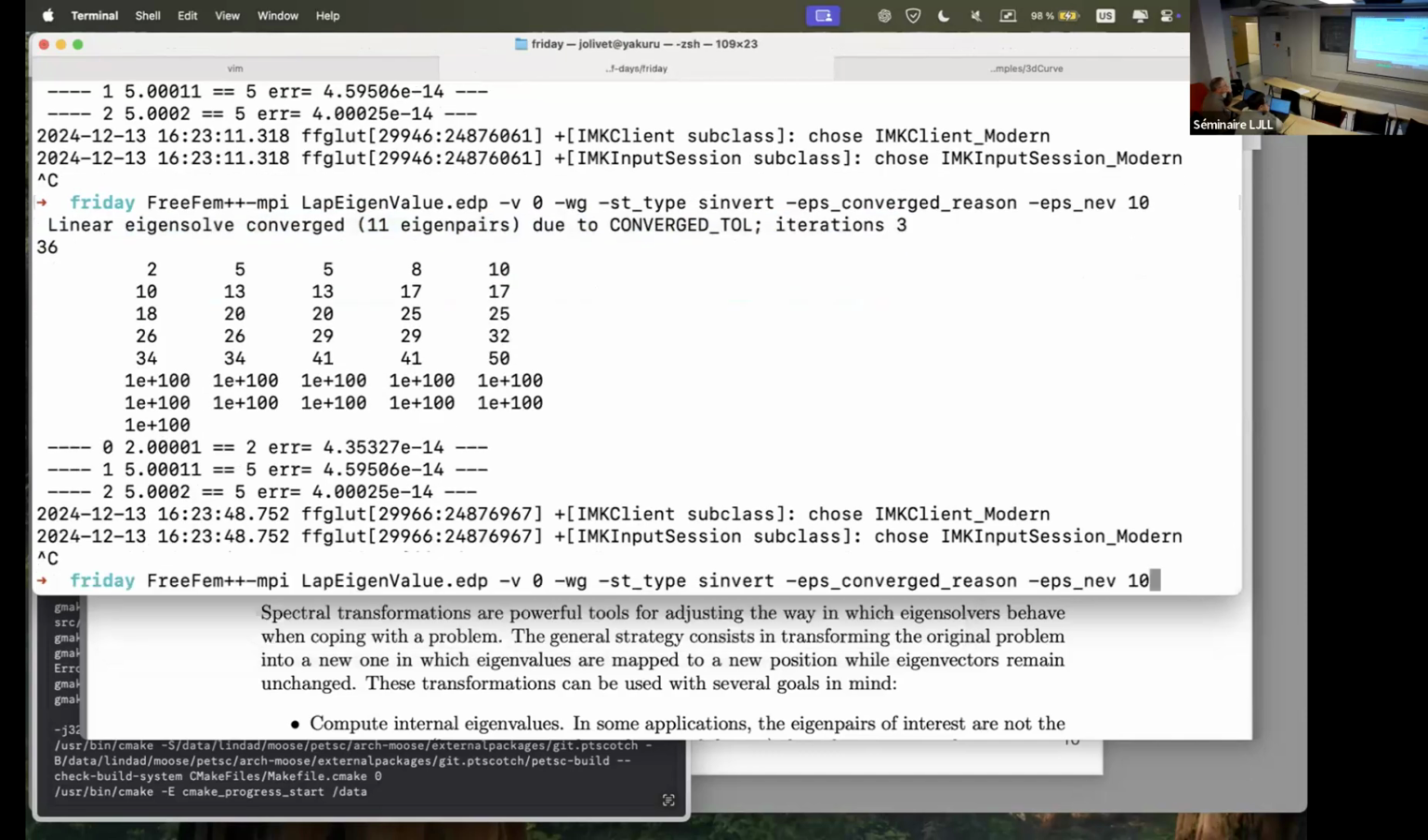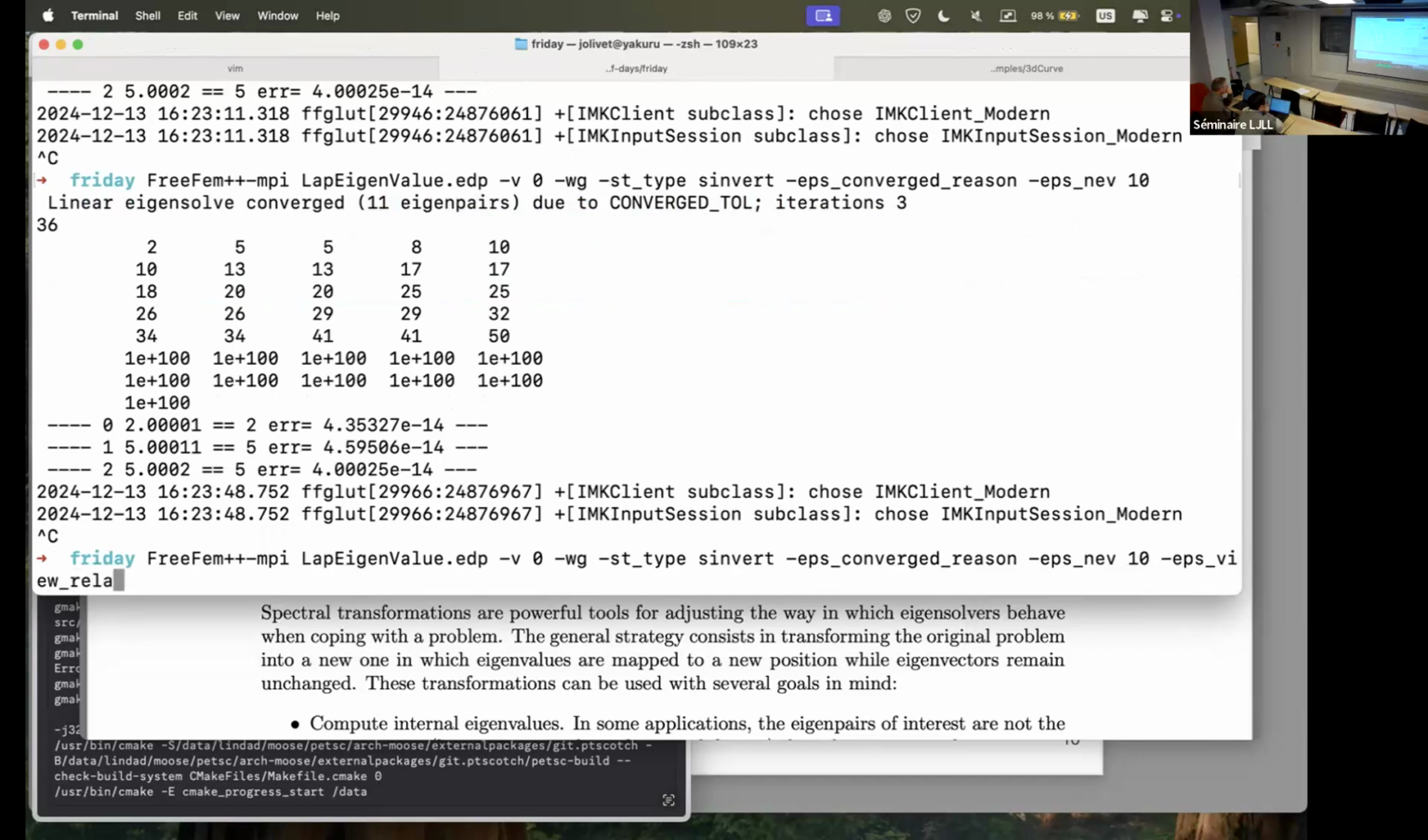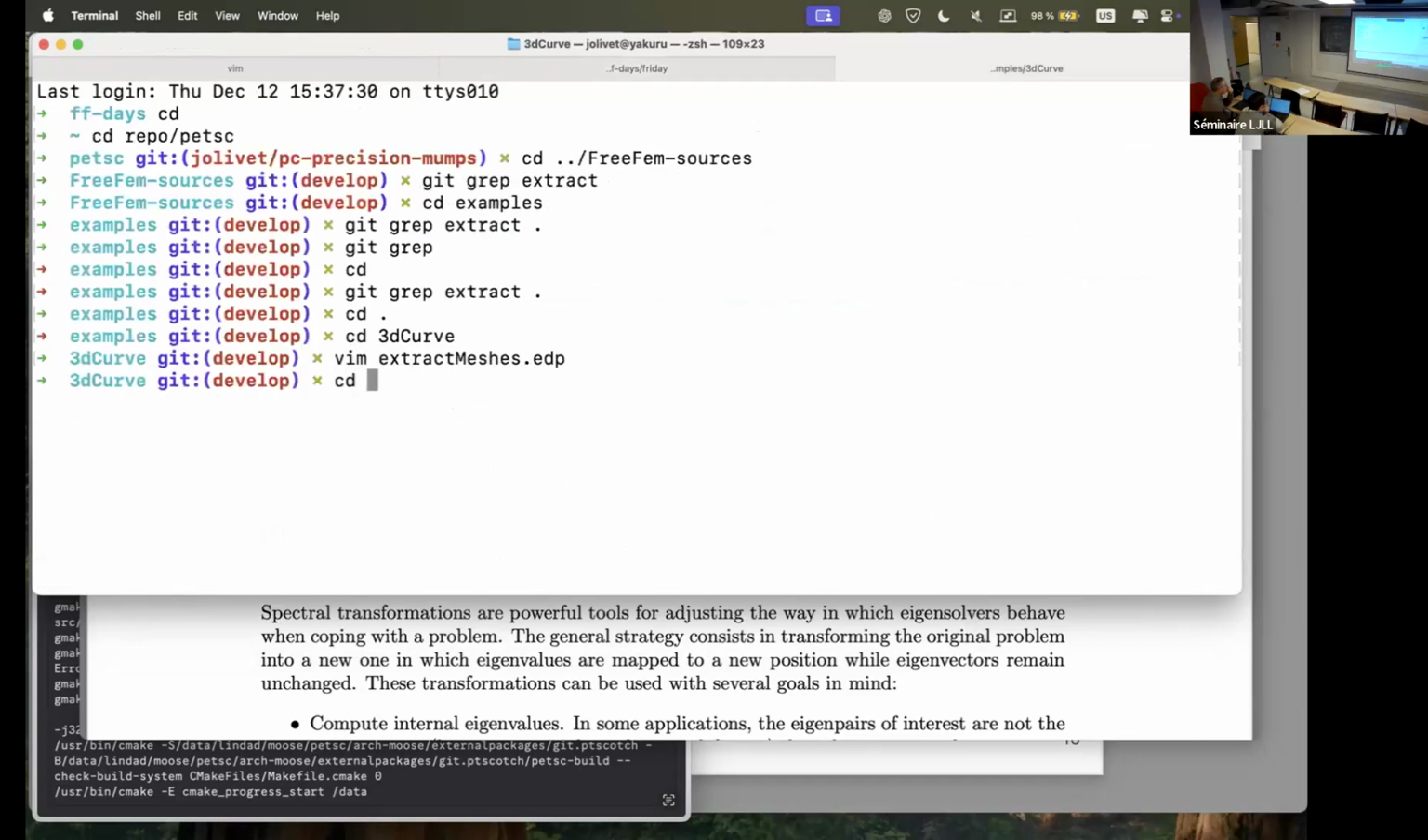For this, we can check also the error. Yesterday we saw KSP view final residual. With the EPS, we can do roughly the same. So EPS view, I think it's relative errors. Let me just check a sec.